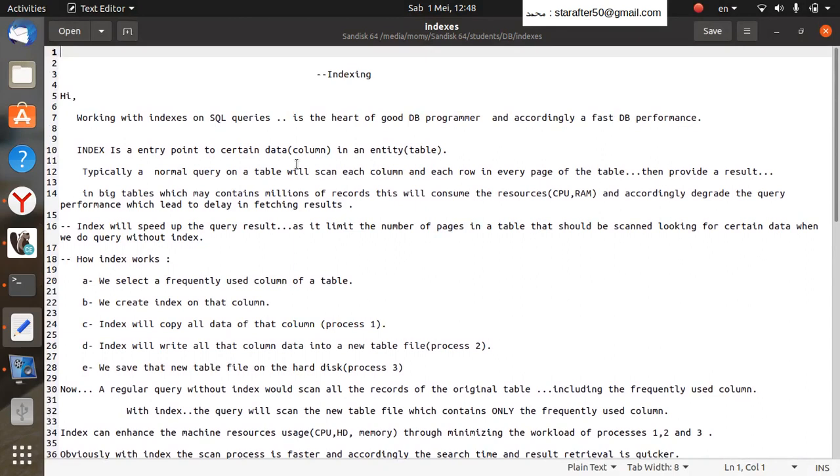The way is to use indexes. An index is just an entry point to a certain column in a table. That's it. That's the whole point of the index. It's an entry point to a certain column. Be careful, it's a certain column in a table.